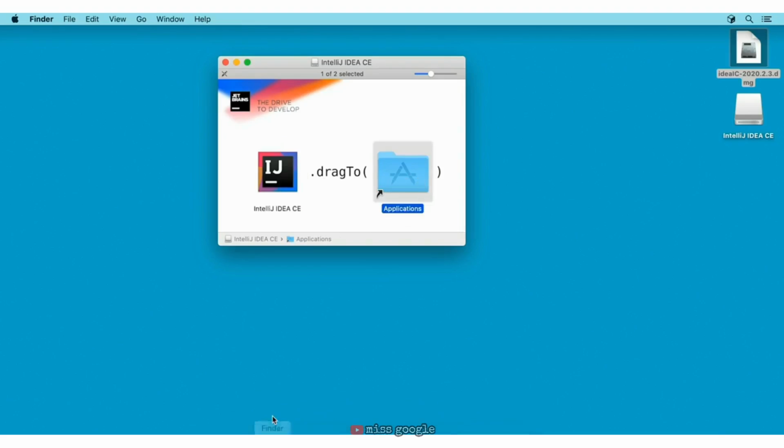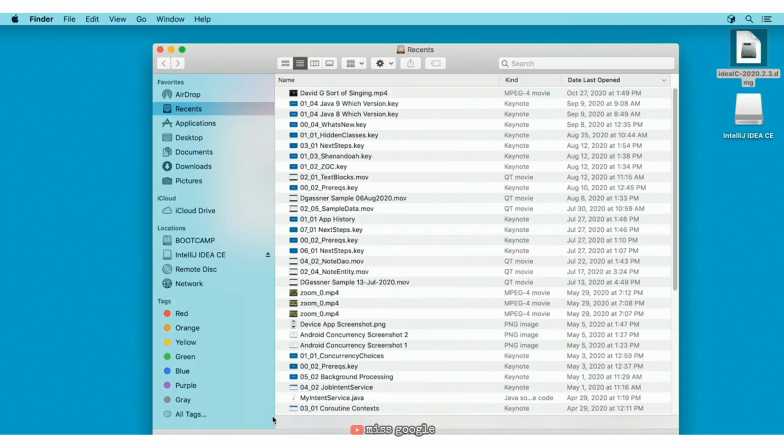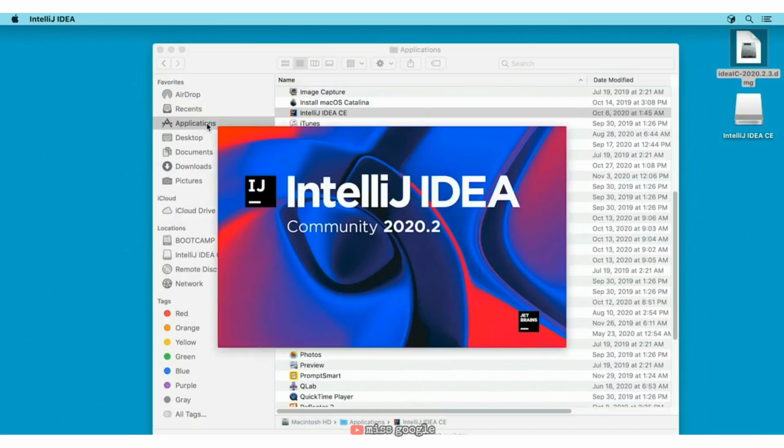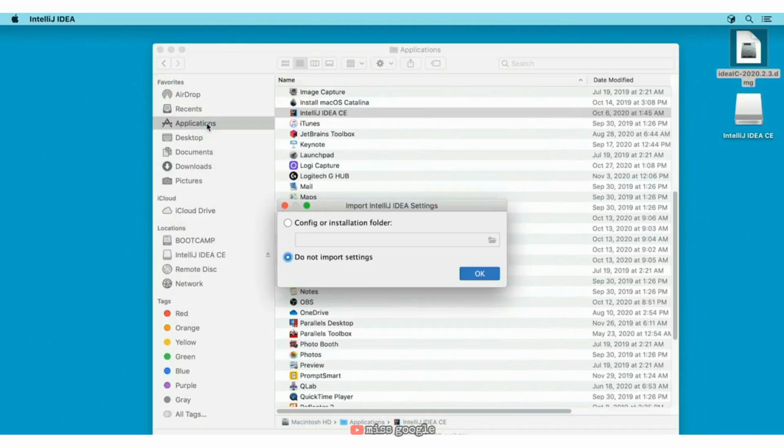Now, I had already done that, so I'll go to my applications directory. I'll find the application, and I'll start it up for the first time. You may see a security prompt asking you whether it's okay to start up this software that you downloaded from the internet. And then if this is the first time you've run IntelliJ IDEA on your computer, you'll see this dialog appear asking you for settings.